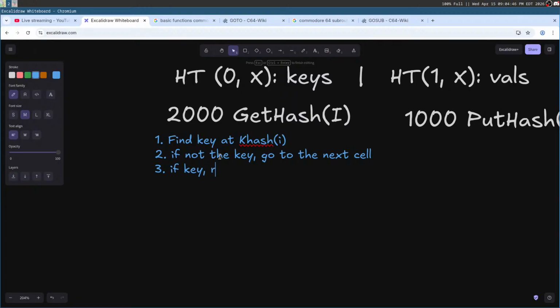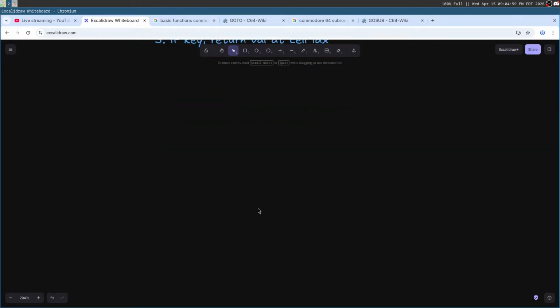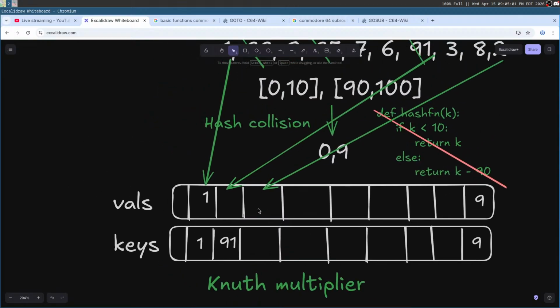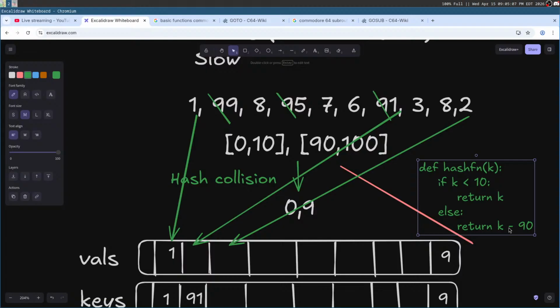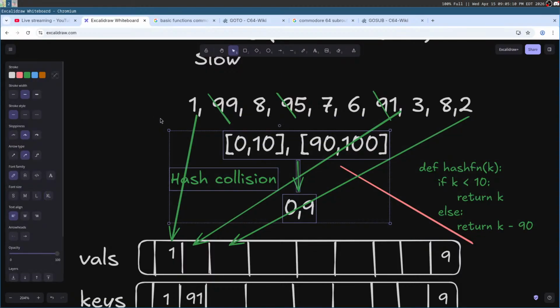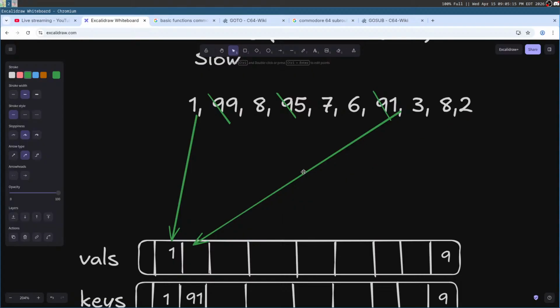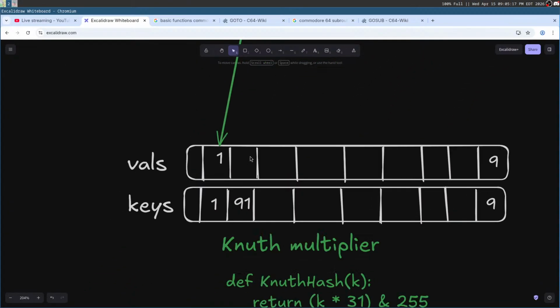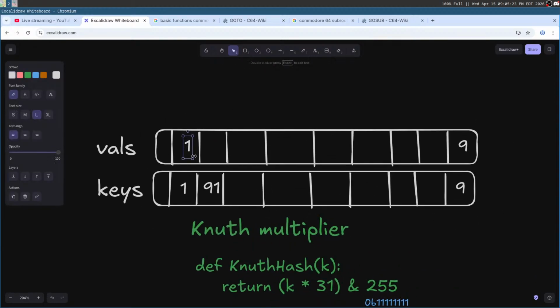If key, return the val at cell index. Okay, so here's how it'll work. Let's go back up to our diagram here and delete a bunch of this stuff because we don't need it for explainer purposes anymore. Okay, so let's suppose that this is the actual contents of our hash table.